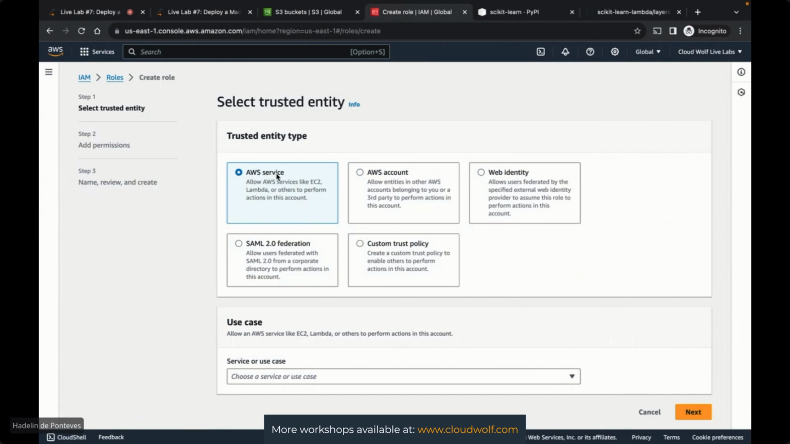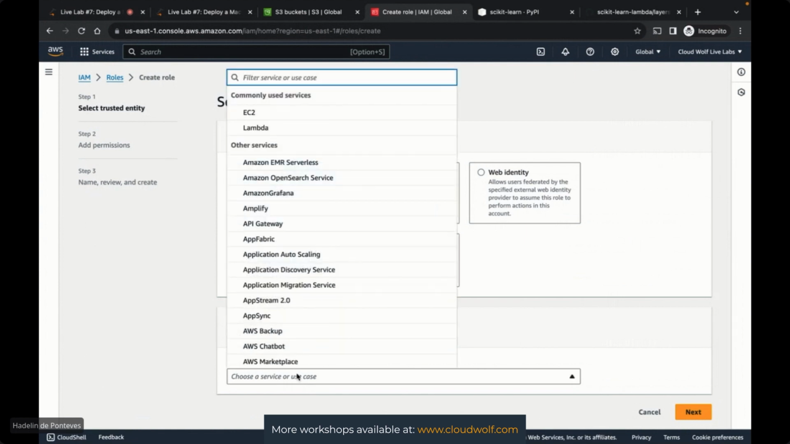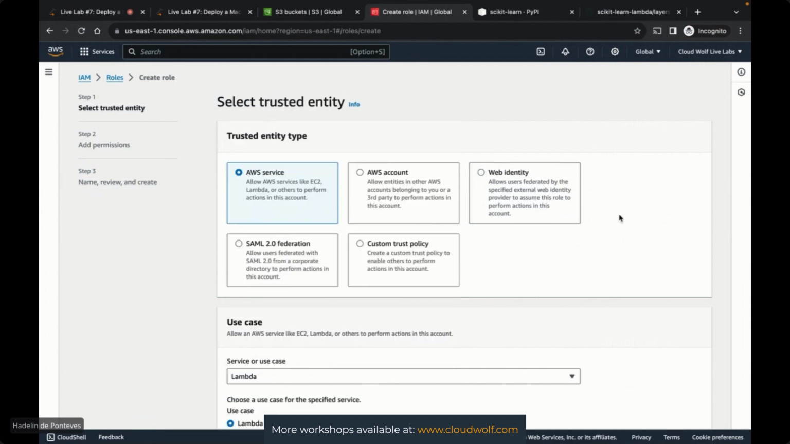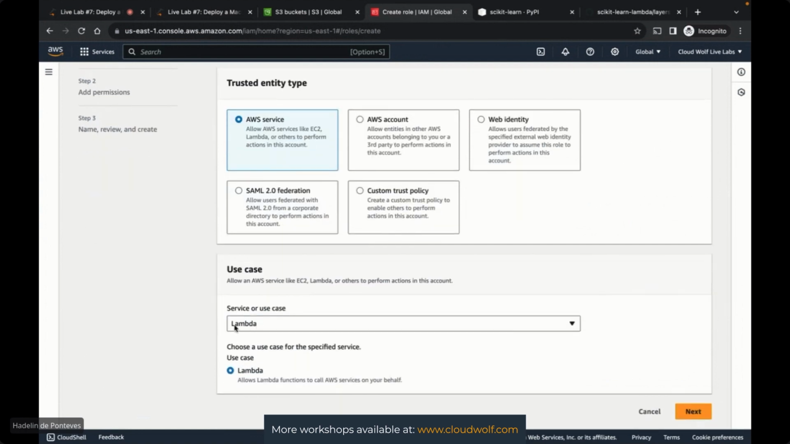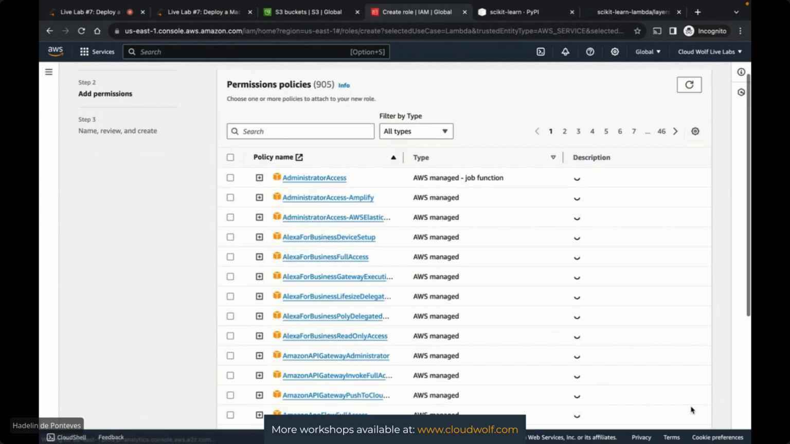And of course, here we choose AWS service because we're going to create a role for AWS Lambda. And here, that's where we choose exactly which service. That's where we choose Lambda, and you will find it at the top just below EC2. All right, so we're creating an IAM role for AWS Lambda. All good? Let's click next.